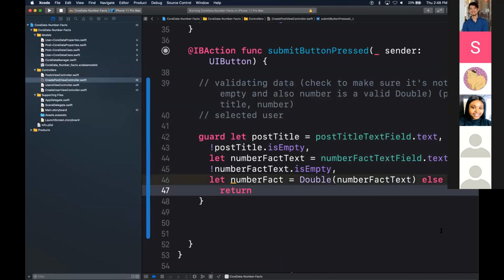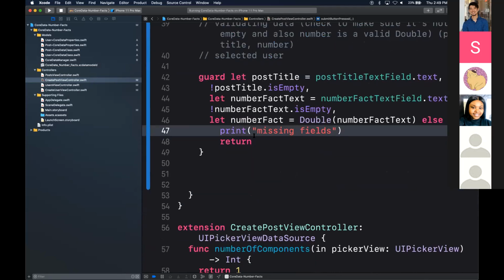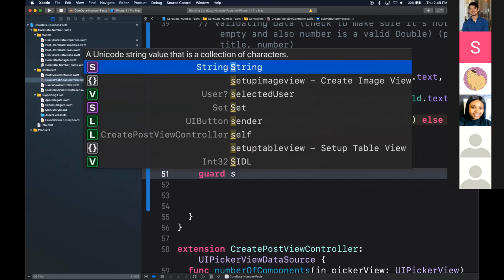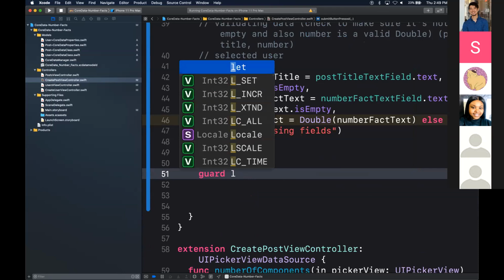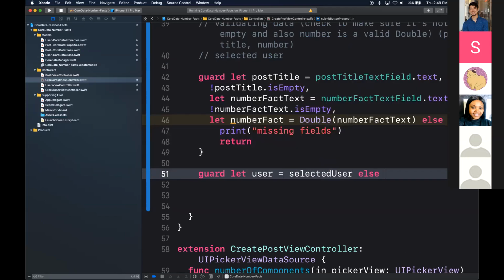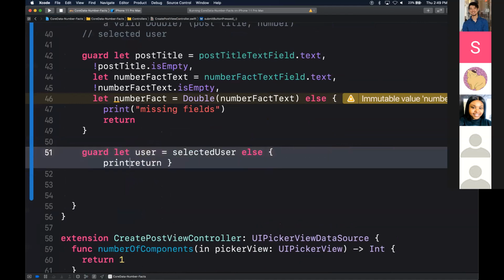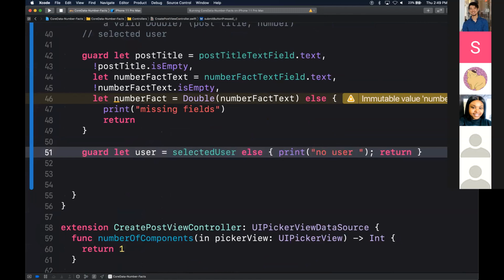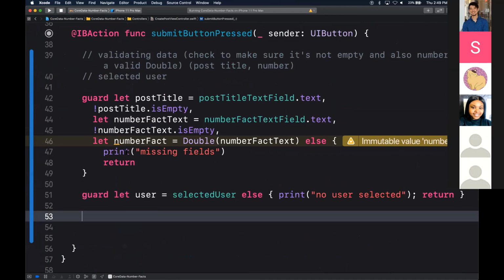And then we could put a print statement here. Print. We'll just say missing fields. We could have just kept the selected user there as well, but now I just unwrap my selected user. Selected user. Let user equal to selected user, else return. And here I could just say print no user selected. Cool. So at this point, we have all the data we need.